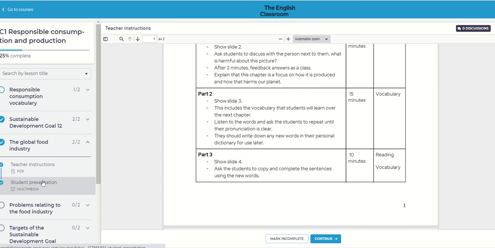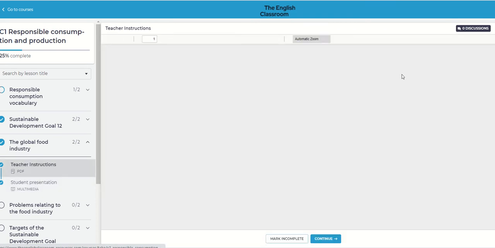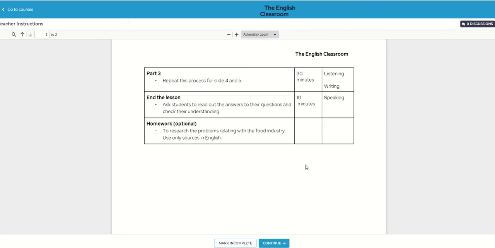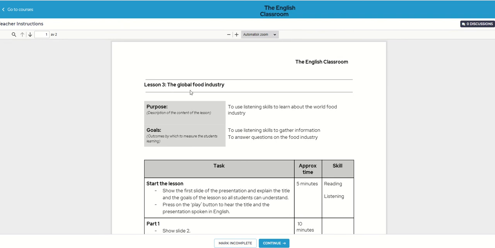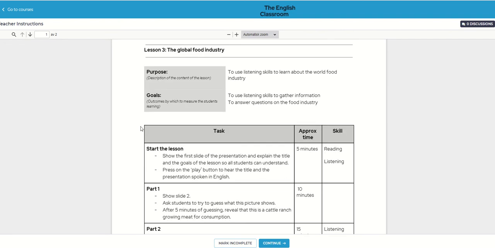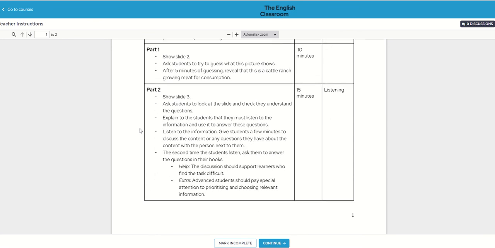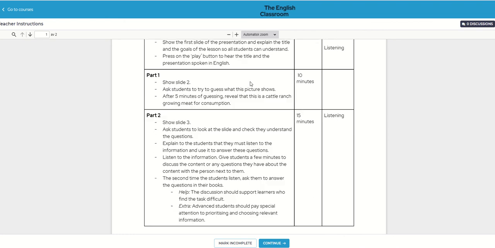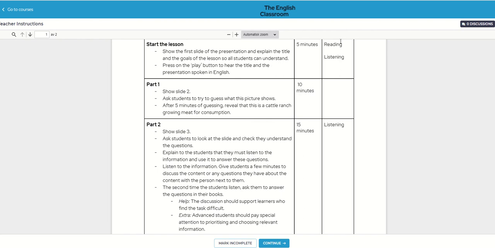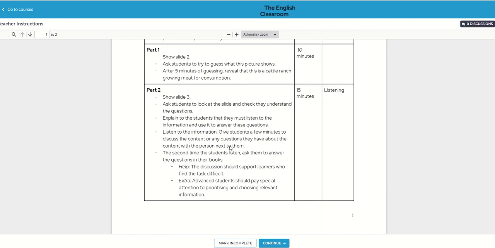This teacher is already partway through the course. They can start by reading the teacher instructions, which include a title, purpose, goals of the lesson, and then take the teacher through step by step what to do and how to do it. So, show slide 2, ask the students what picture this shows, and after 5 minutes of guessing, reveal it's a cattle ranch. It tells the teacher how long this should take and what skill they're working on.